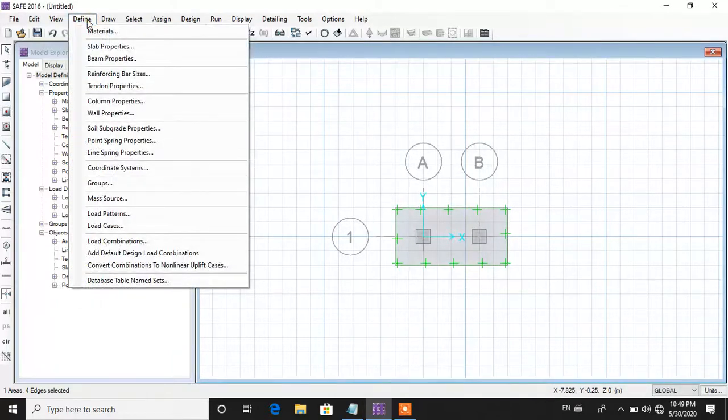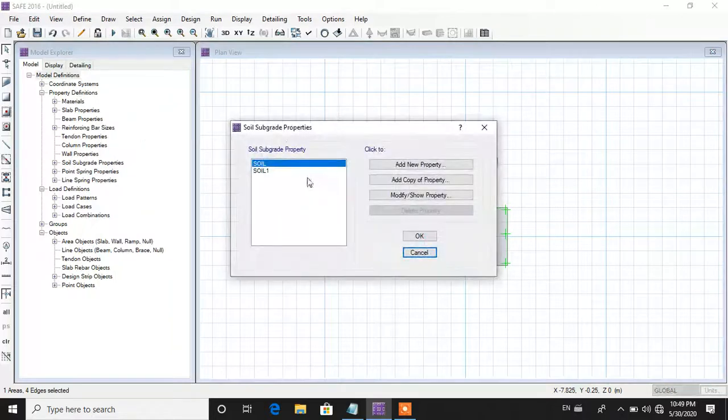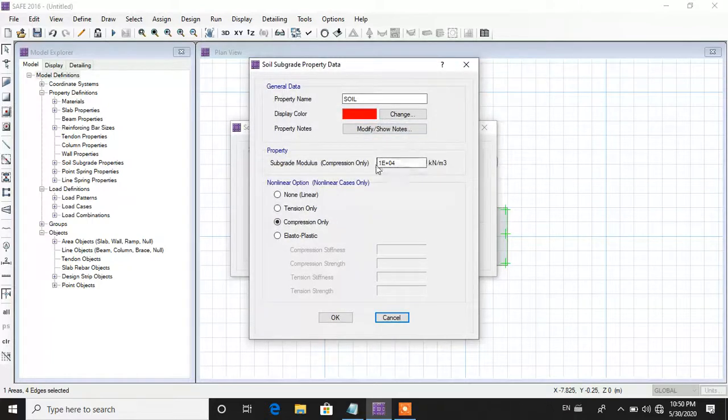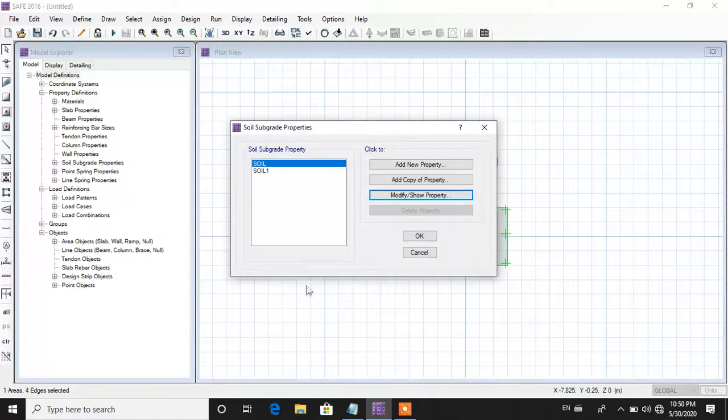Define soil subject properties. Choose the soil and click on modify show property. You can see the value of subgrade modulus is 1 into 10 to the power 4, which is already calculated in the question. Now click on OK. Again click on OK button.